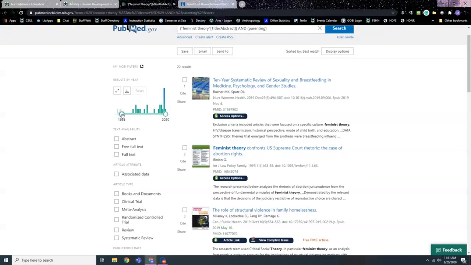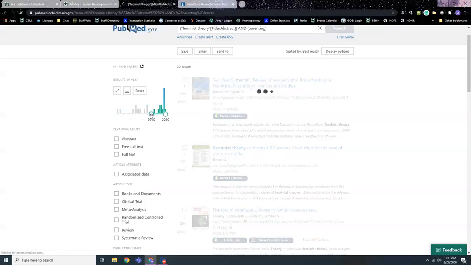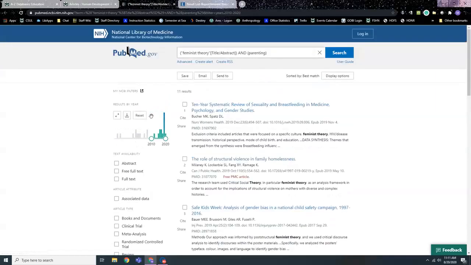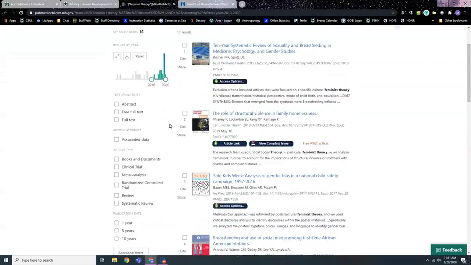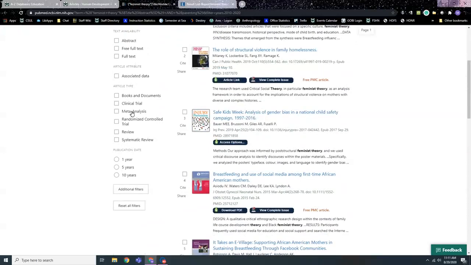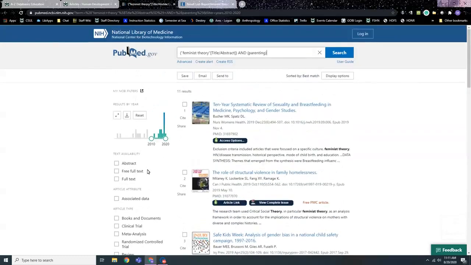So we want to change the date. We're going to change it here on the left-hand side. Again, left-hand side is a great place to look. And now we're down to 11 results. And you can look at article types here and narrow things down here. Okay, so that is a way you can search that.